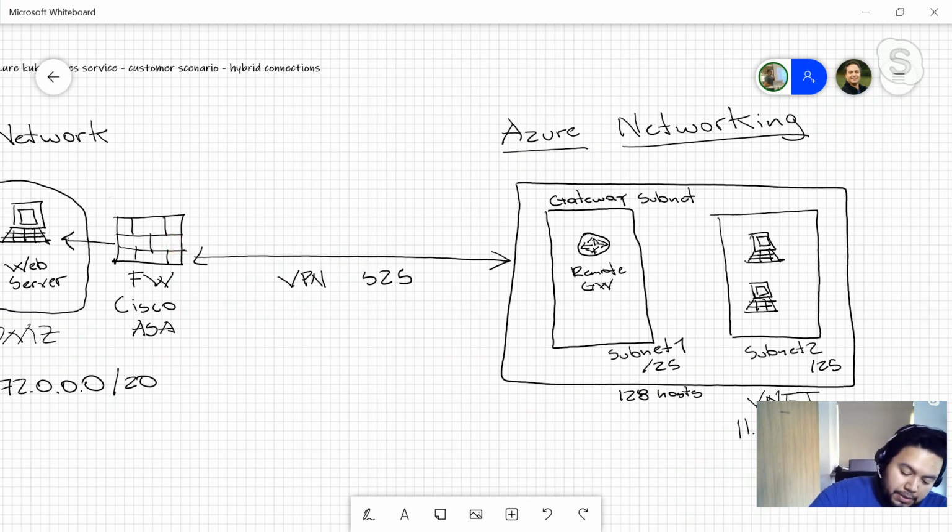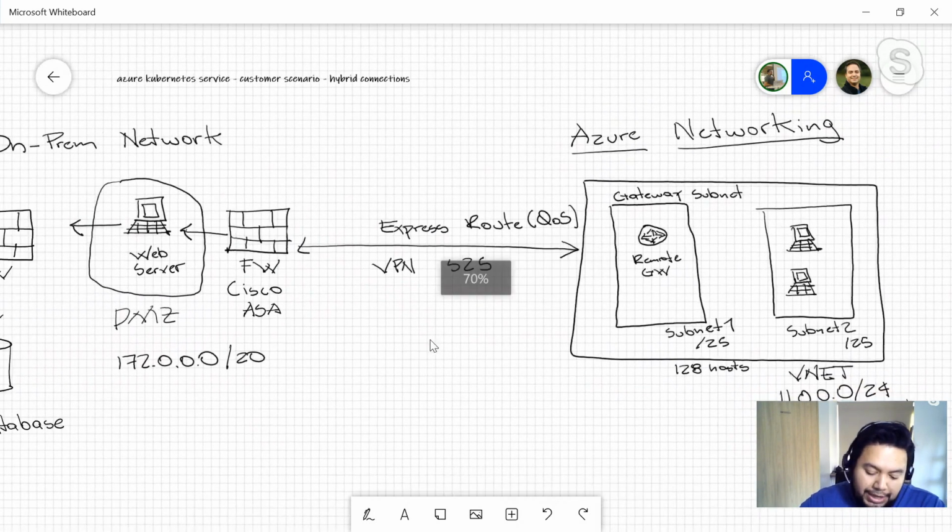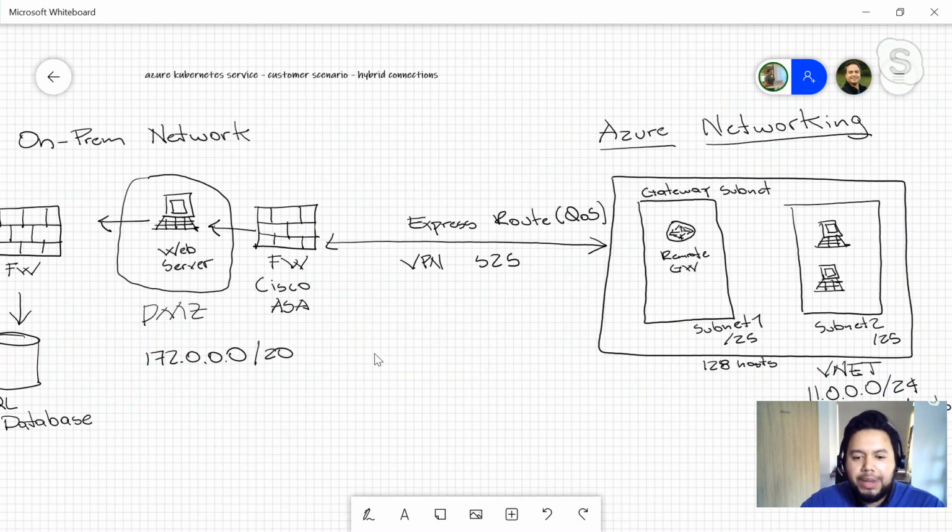Or this could be, for example, an ExpressRoute, which is going to have a quality of service, a guaranteed bandwidth that we can use to connect from the on-premise world to the Azure networking, right? So these will be the basic things. We could have some workloads here running inside Azure, and they're going to be able to connect to the on-premise world. But we need the firewalls in the on-premise world to allow this communication, okay? So this is the very basic hybrid connection that we can do on Azure, which is the VPN and ExpressRoute.